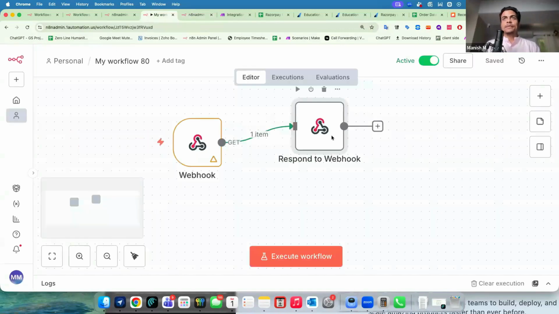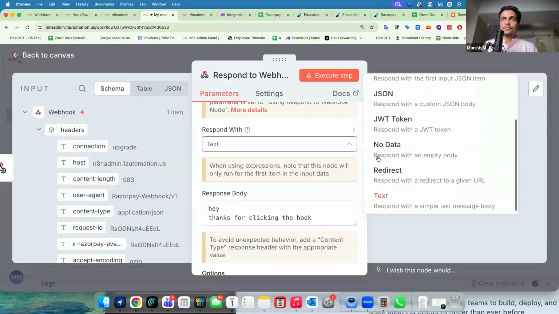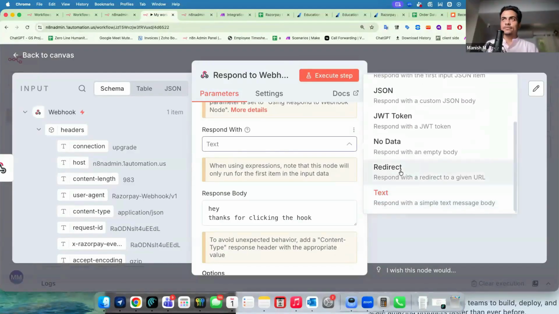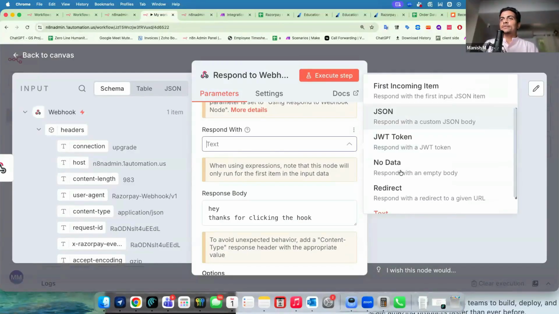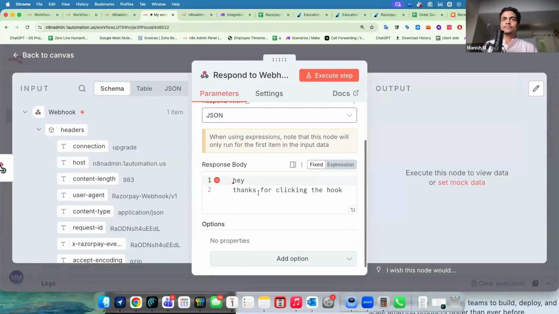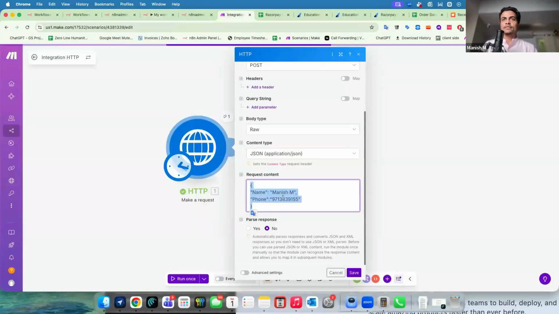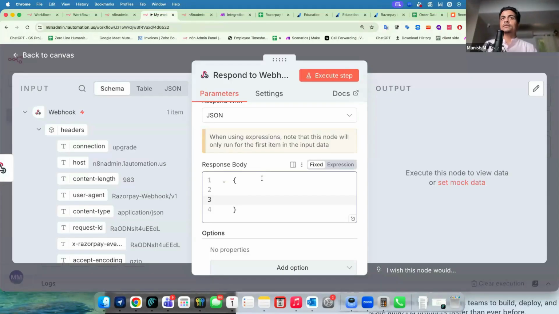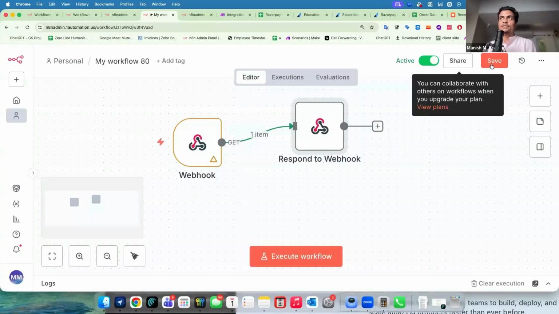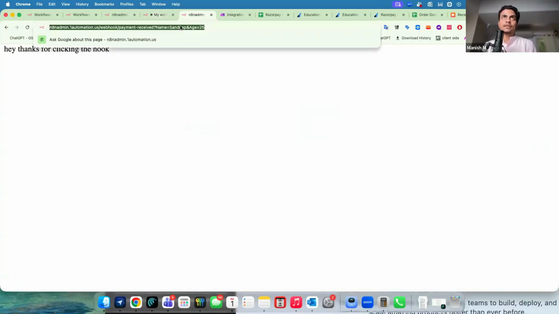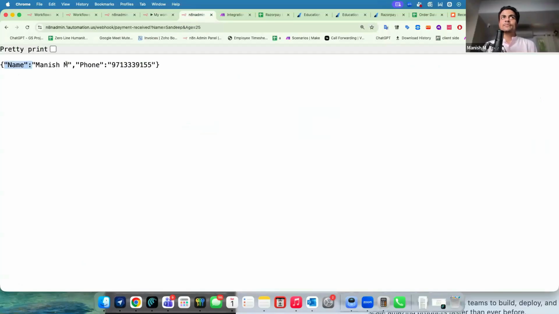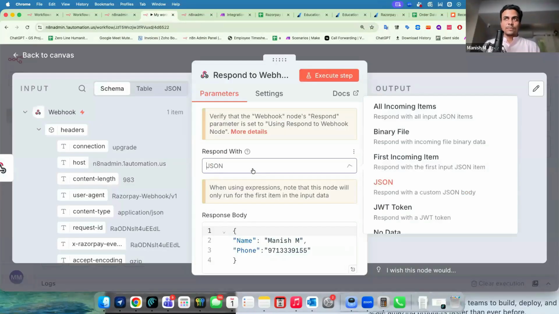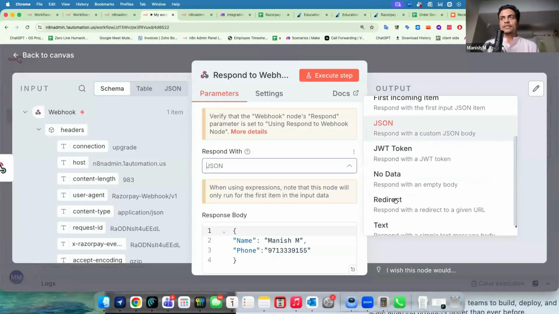At the same time, I can even send back a JSON, or I can send back some sort of redirection as well. So for example, if I'm sending a JSON back like this, the way we wrote a JSON over there, in a similar way a JSON can be responded. Obviously not on the browser side; I'll show you where this JSON also makes a difference. But let's say I click save, run this hook again, hit here, and get me name, Manish, phone number is this.